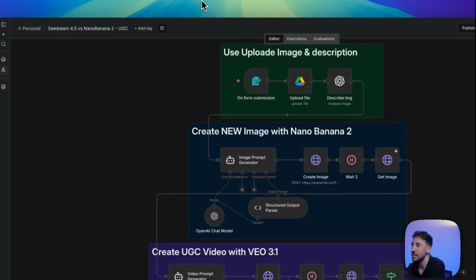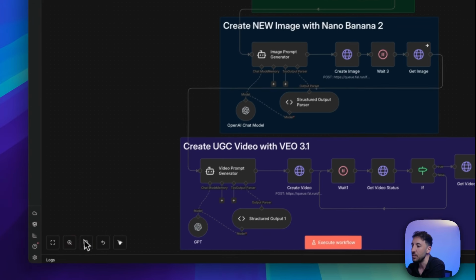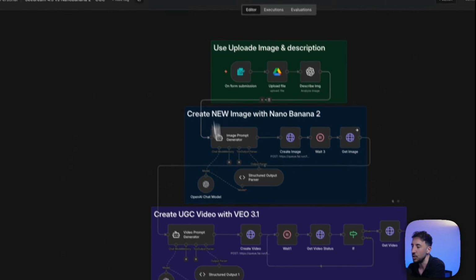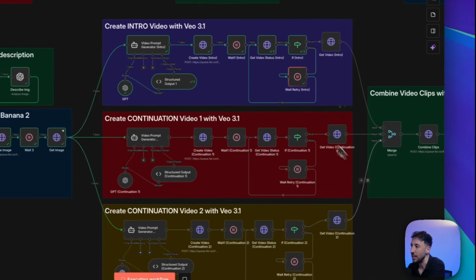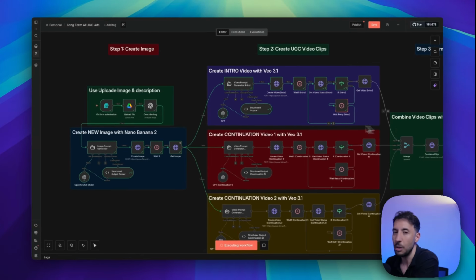And by the way, this is essentially the previous version of this that I had created with VO 3.1. Now, of course, I extended it to make sure that it adds these different clips and then also combines them at the end. So it's basically a continuation of the free workflow.